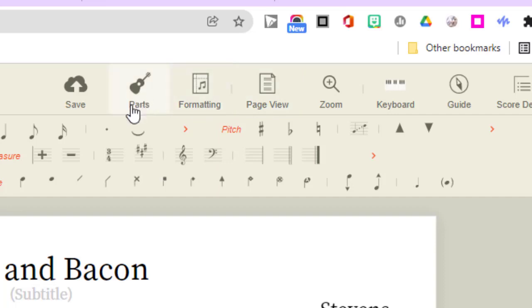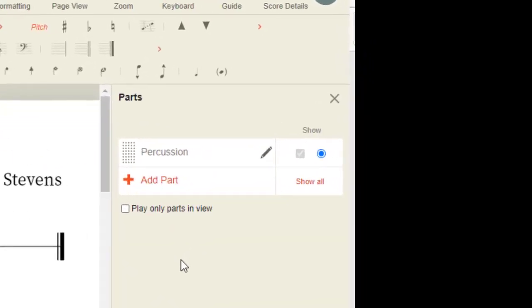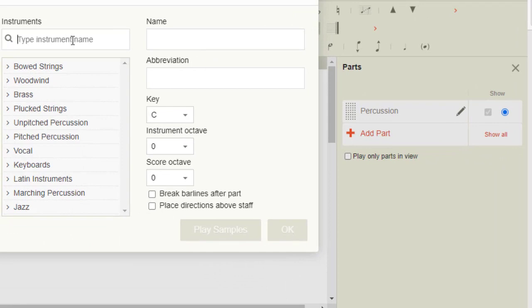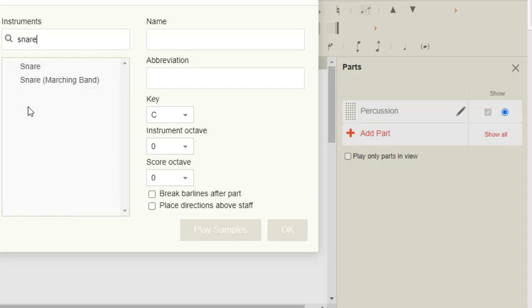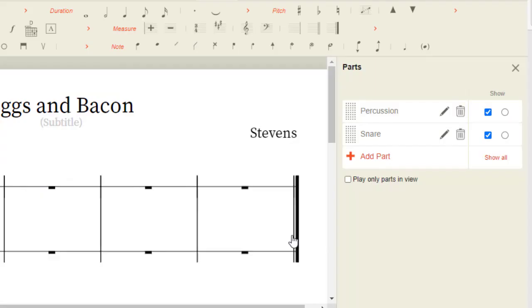First, go ahead and click the one that says parts and has a guitar. We're going to write just for one instrument, and that's going to be a snare drum. In fact, a marching snare drum. So what do we need to do? Go to where it says add part, and click that right there. Under instruments, click snare drum, and it should give you suggestions here. We're going to choose snare marching band and press OK.